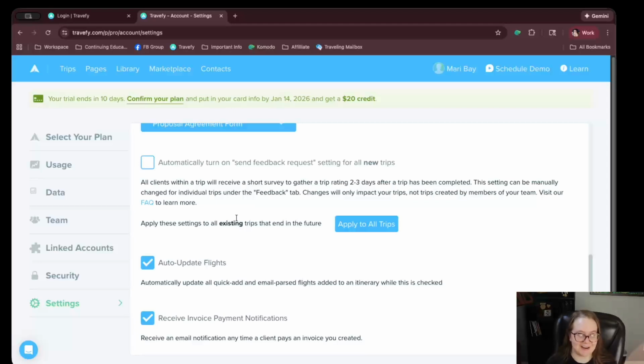And I have personally noticed that the flight updates through Travefy do come through sooner than the actual airline's app does, which is crazy. I don't know what they're using for their flight data, but it is really good.